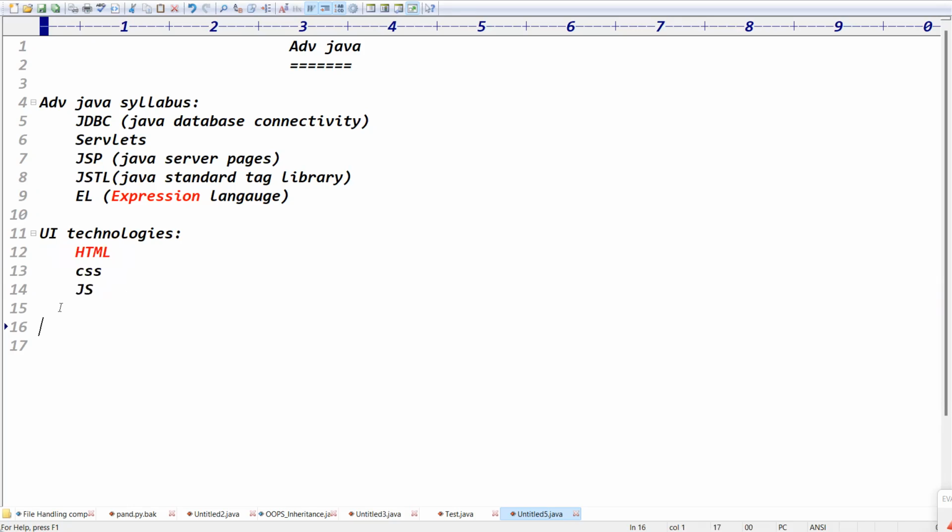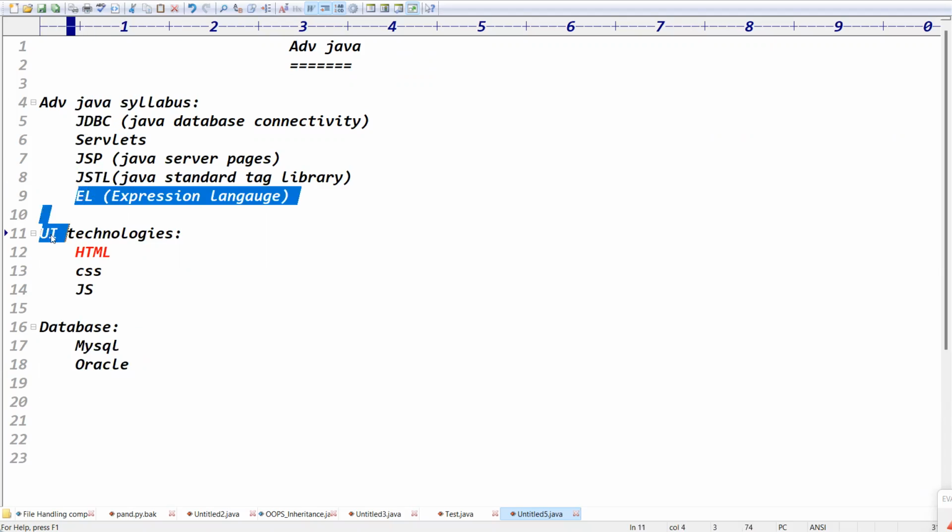Apart from this, we will discuss the databases, like the MySQL database and the Oracle database, right? Mostly my Java application connects with MySQL and Oracle databases, guys. So the Advanced Java syllabus is JDBC, servlets, JSP, JSTL, expression language. UI technologies: HTML, CSS, and JavaScript. And the databases: MySQL and Oracle.